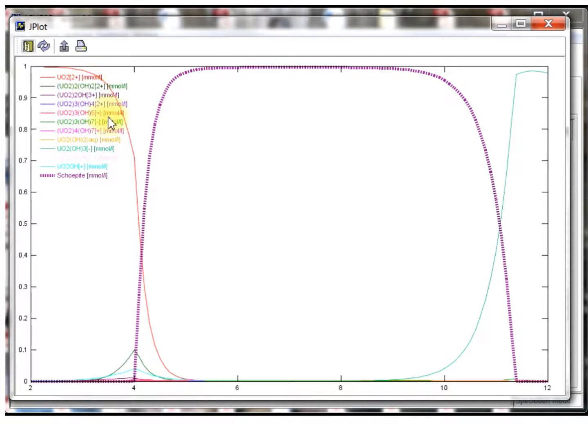The free uranium decreases. The schoepite, this precipitate, is dominant from pH 5 all the way to around pH 10. When we get above pH 10, we start forming this species here with the UO2 hydroxide. Okay. So we can use this same database.